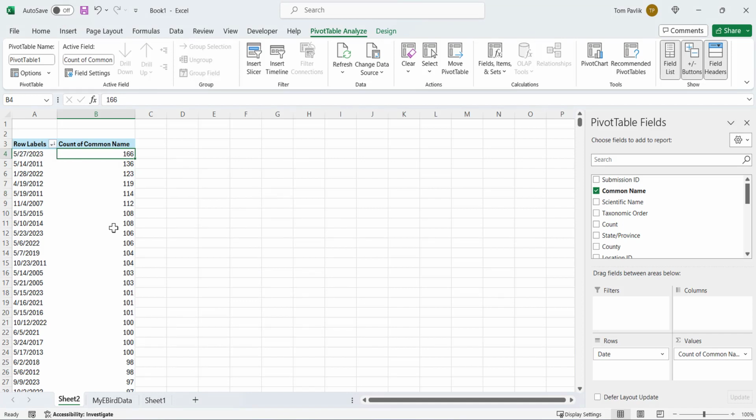For me, on May 27, 2023, a group of friends and I went out and had a nice day of birding. So we had 166 that day. So there is actually not just your top 10, but all of your days summarized by species count ever.